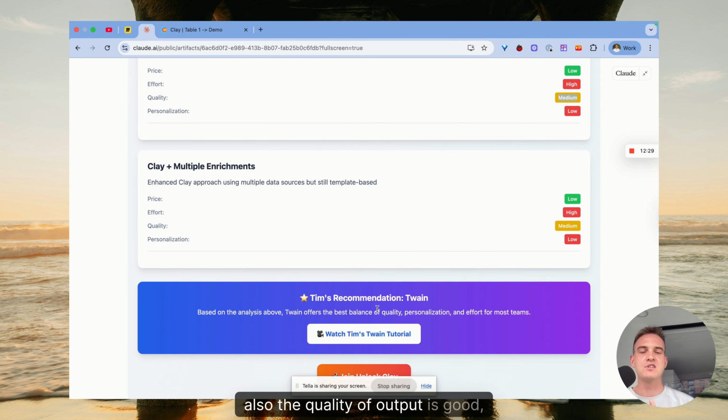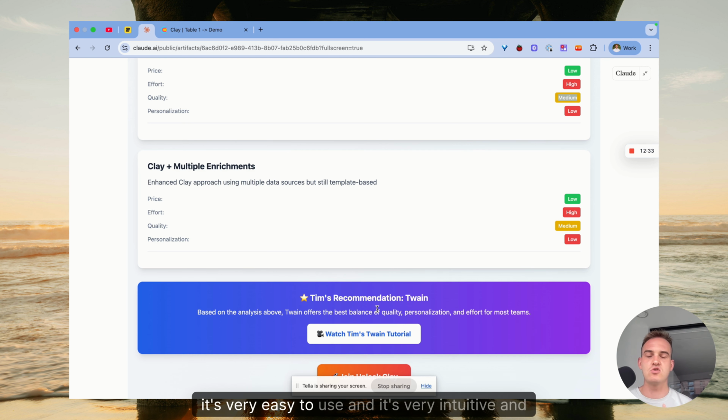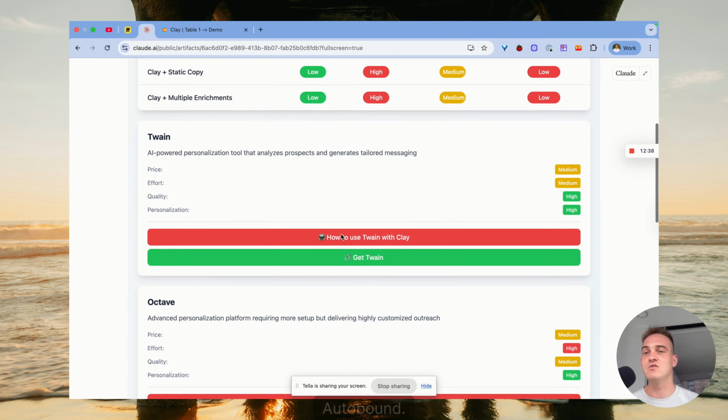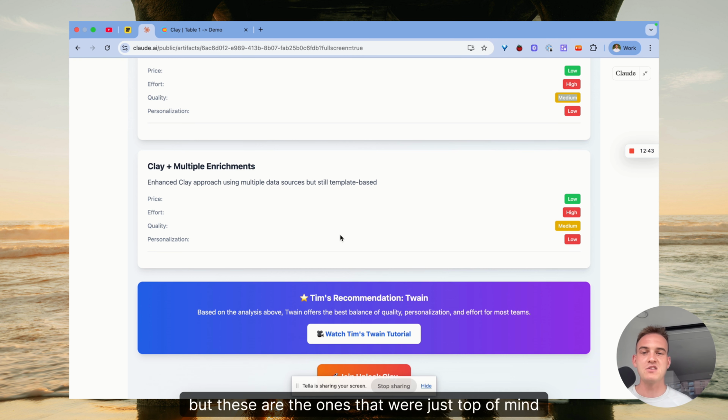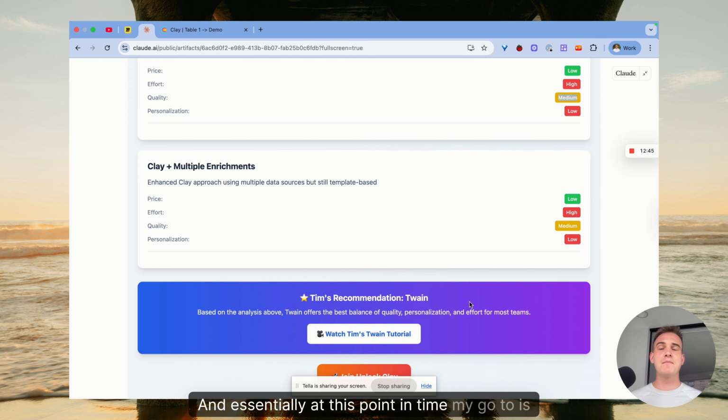Also, the quality of the output is good. The tone of voice is good. The personalization that it picks up on is good. It's very easy to use, and it's very intuitive, and it's a lot faster to set up than Octave and Autobound. And of course, I'm open to trying other providers as well, but these are the ones that were just top of mind so far. And essentially at this point in time, my go-to is Twain.